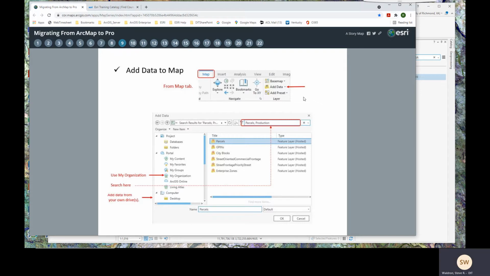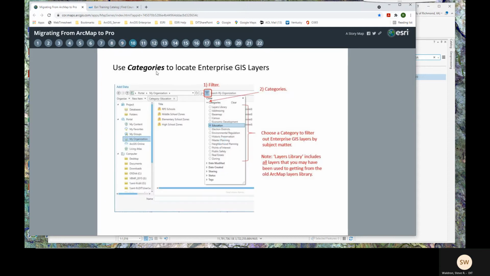So after clicking Add Data, make sure you choose Organization, and then you can type in tag words to look for the layer that you might be interested in. Alternately, you can use categories just like you could use in ArcGIS Online. So when you're searching My Organization, you can hit the Filter button and you can go to Categories. Depending on which category you choose, those layers will be presented to you. So let me show you how that works.